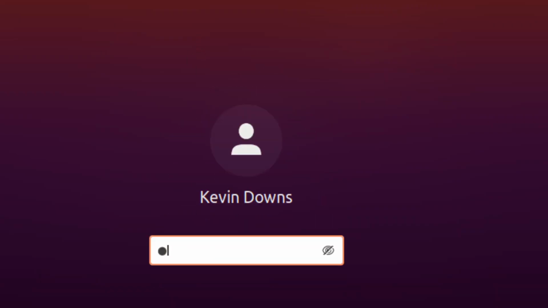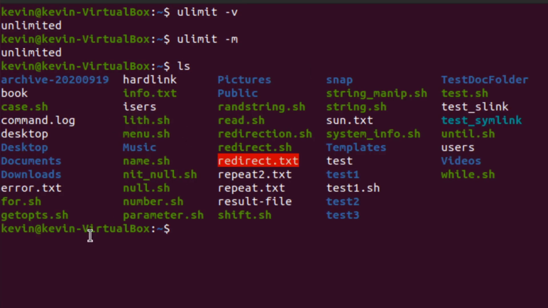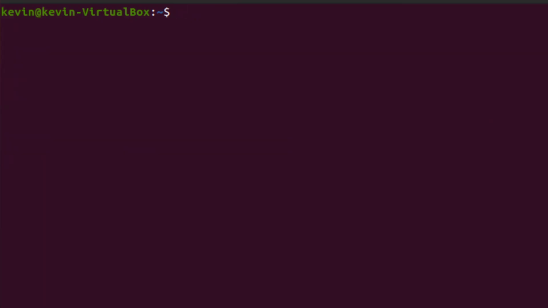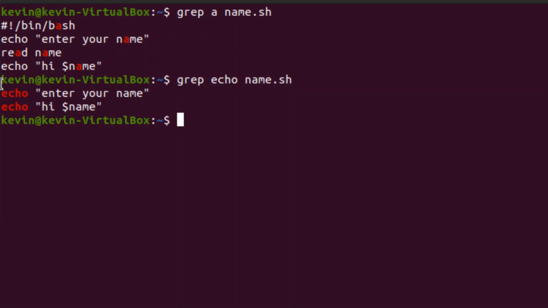Grep is super handy, guys. Great way to find things you're looking for in a file. So I'm going to just do a quick ls to see what files I've got here. Let's go ahead and just use my name.sh script. I'm just going to say grep a name.sh, and it's going to give me everything in that script that has an a in it, as you see here. Now I have echo here, so I can even do grep echo name.sh. It gives me everything that has the word echo in it.